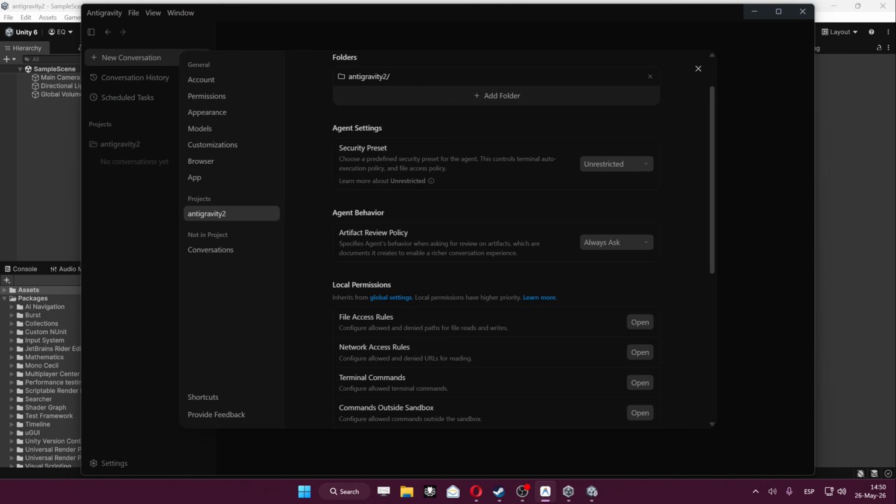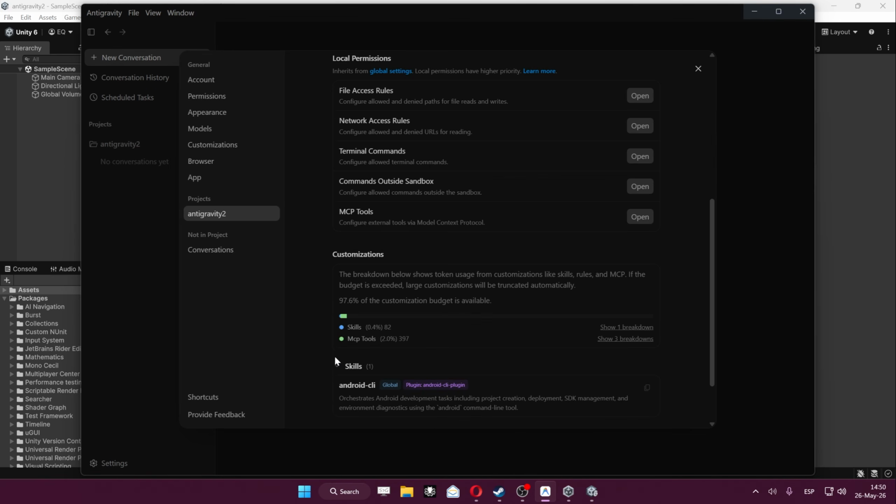Obviously, do this only if you understand what you're doing and you trust the project you're working on. If we scroll down a little bit, we can see that Antigravity already comes with some skills installed, but right now those skills do not really have anything to do with Unity.